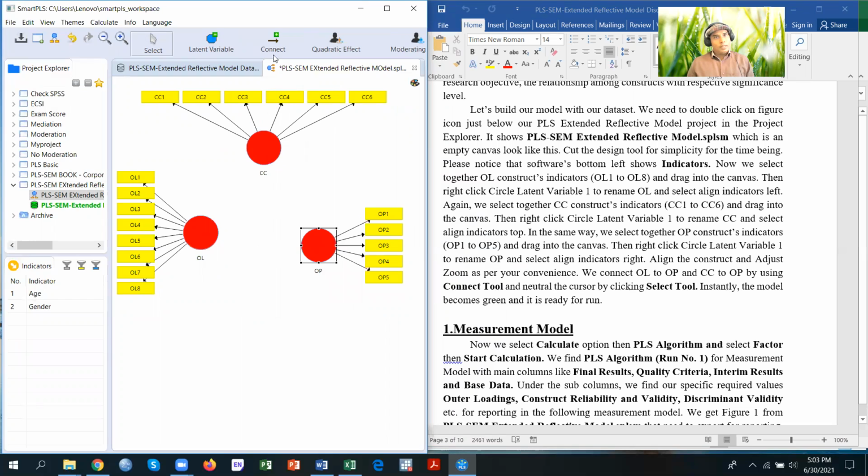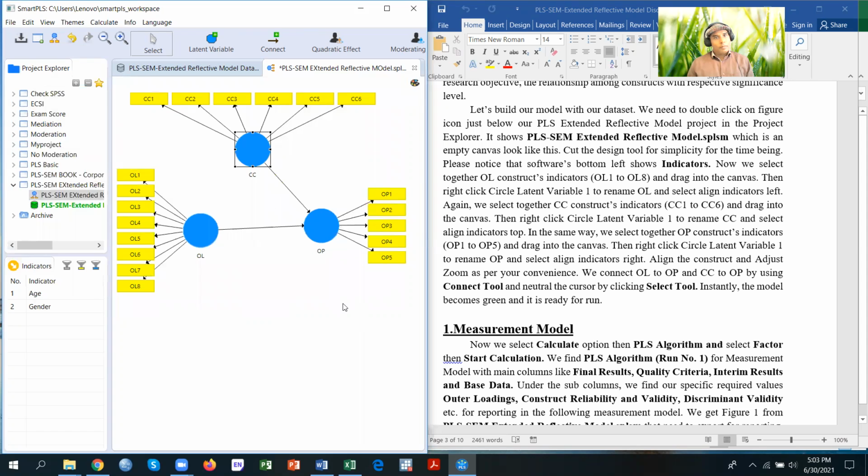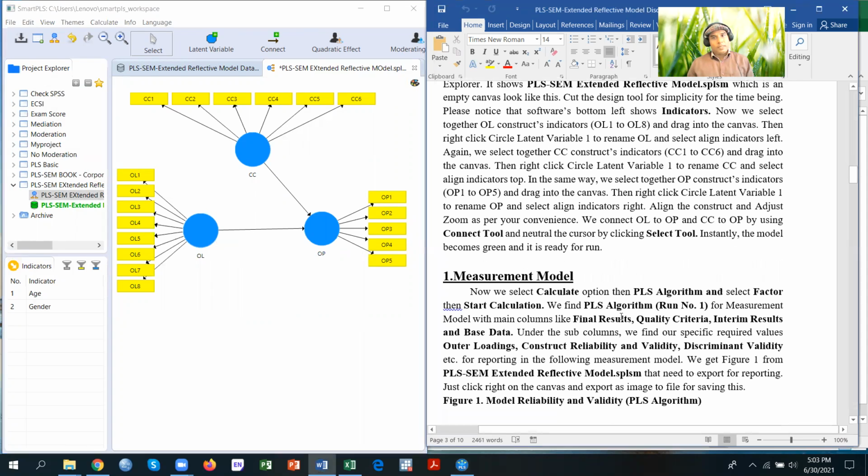Now we connect the data from the connect tool. This is OL to OP and then CC to OP. We neutralize the cursor by selecting select. Made a little bit of design. Okay, perfect. It turns green, it means it's ready to run. Now we'll build the measurement model.